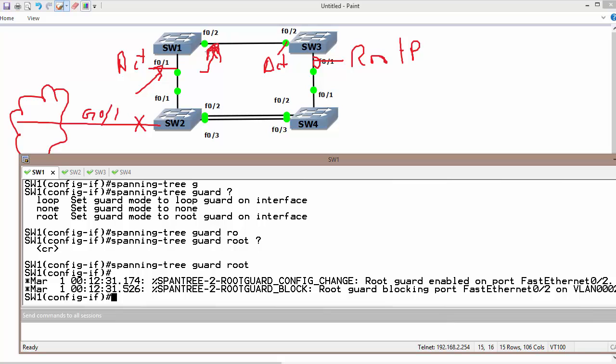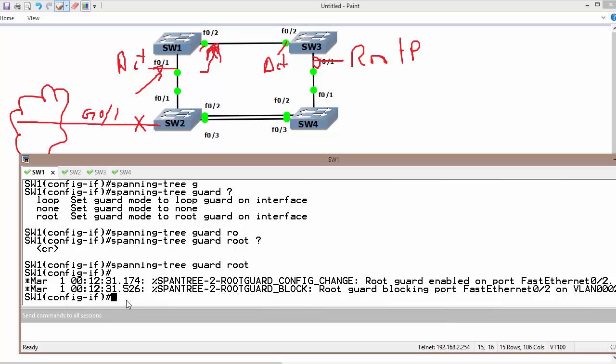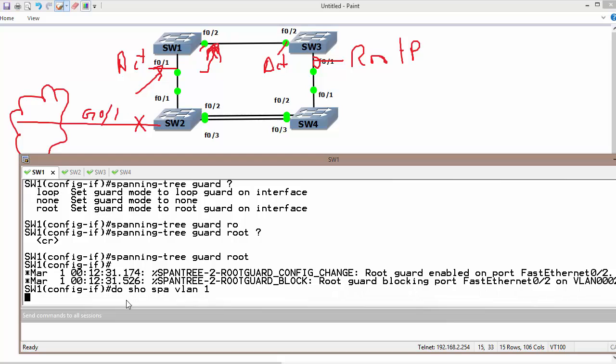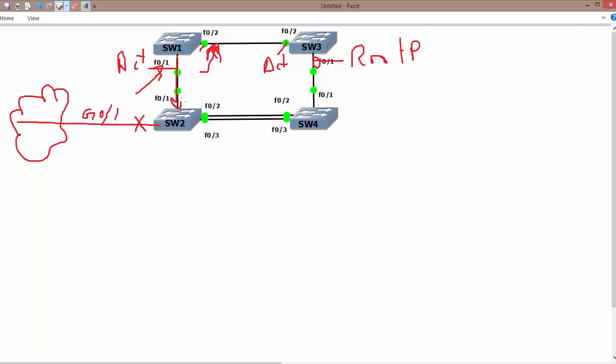So on switch 1 I configured interface F0/2 as a root guard. Let's verify whether it's working or not. Do show spanning tree for VLAN 1. Exactly. As we can see now, F0/1 that is facing down is working as a root port.